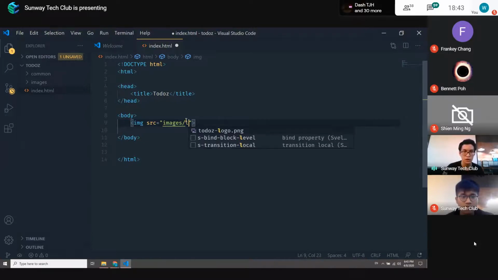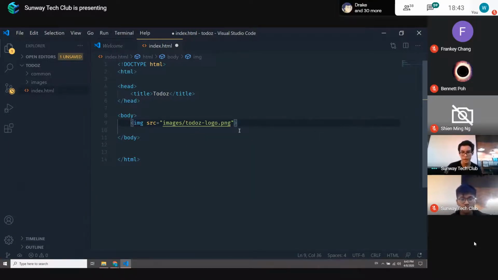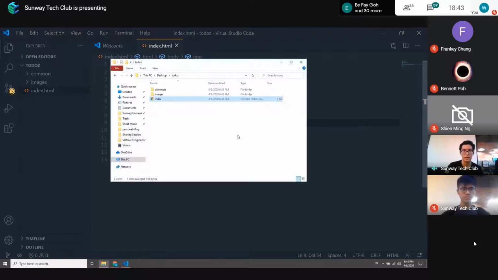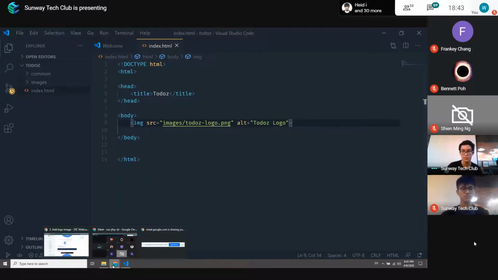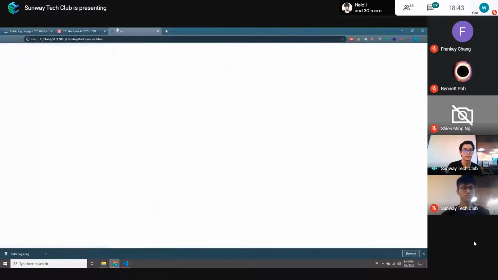So our logo will be to-dos logo.png. And the alternative text, let's just call it to-dos logo. And after you save, you refresh the page.